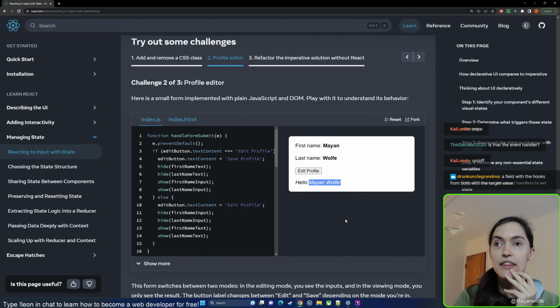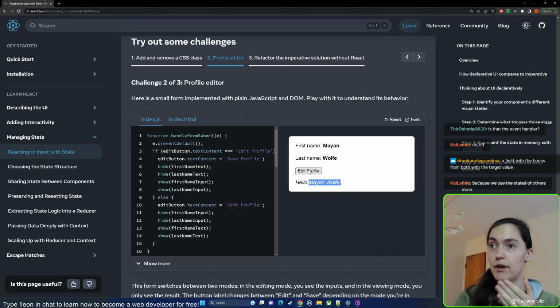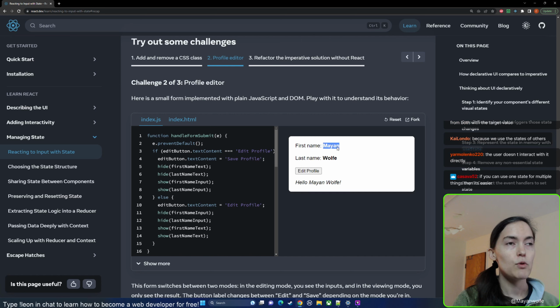Third Decade says, "Is that the event handler?" I'm not sure if you're talking about the button, then it has an on-click event handler. Kailando says, because we use the states of others. Yeah, exactly. It doesn't need its own state because it would be redundant, right? We can get the same result by taking the first name and the last name and just putting them together.